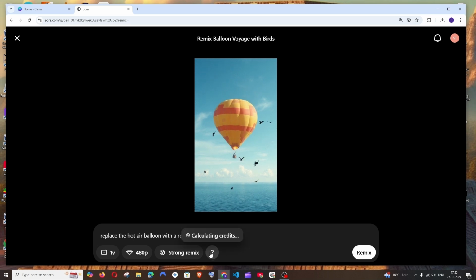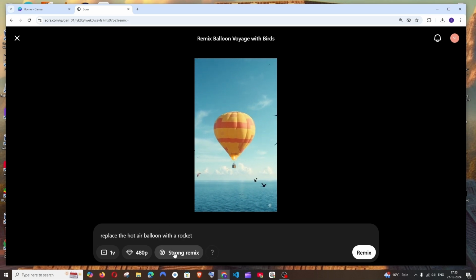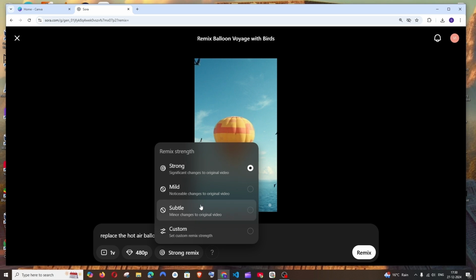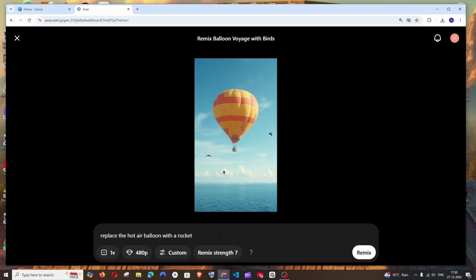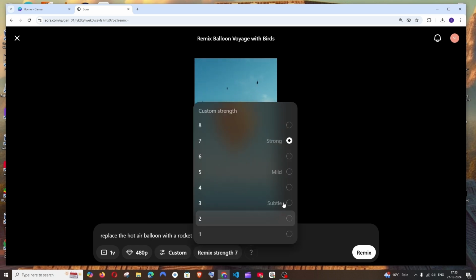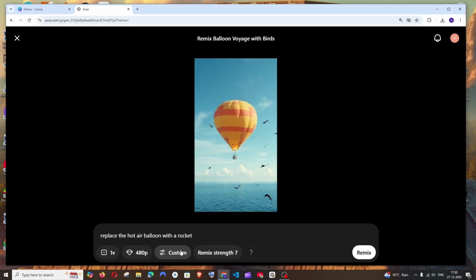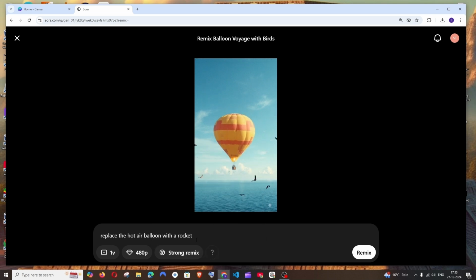Another parameter that we have is the strong remix. They have three options: strong, mild and subtle. In case you want to make a great change to the video, we need to go with strong. A small change is mild, and a very minor change is subtle. We also have the custom one, and it will show you the remix strength: 7 is strong, 5 is mild and 3 is subtle. But it's fine, you can just directly choose strong, mild or subtle.